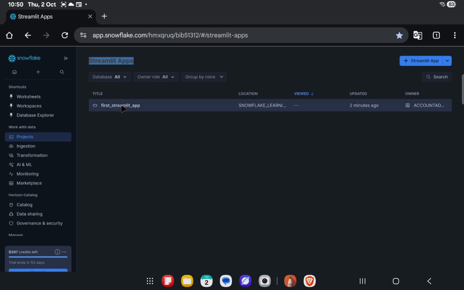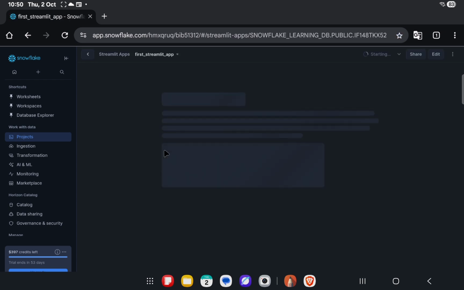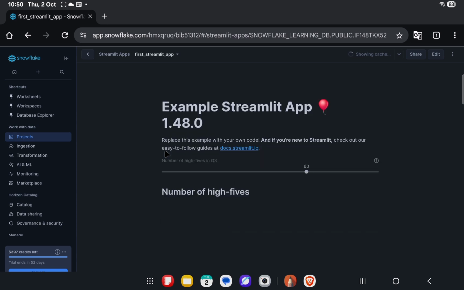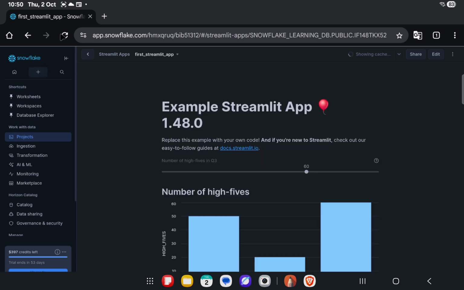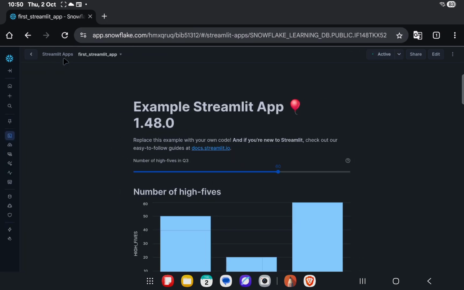This will form a list of the applications that are deployed so far. This is the very first Streamlit application, and if I click here, then the application will take some time to get started. Boom! Now we have our application.